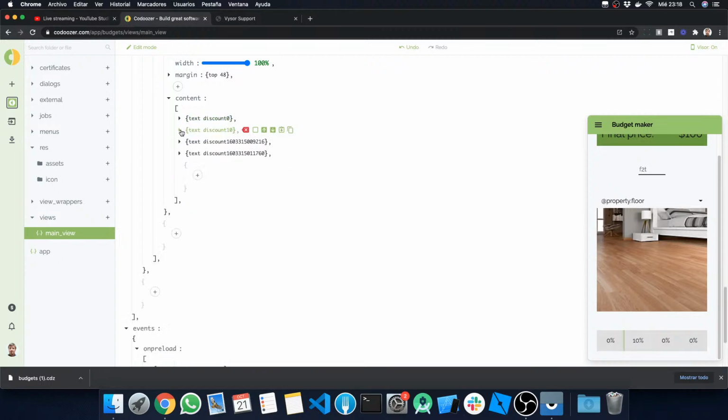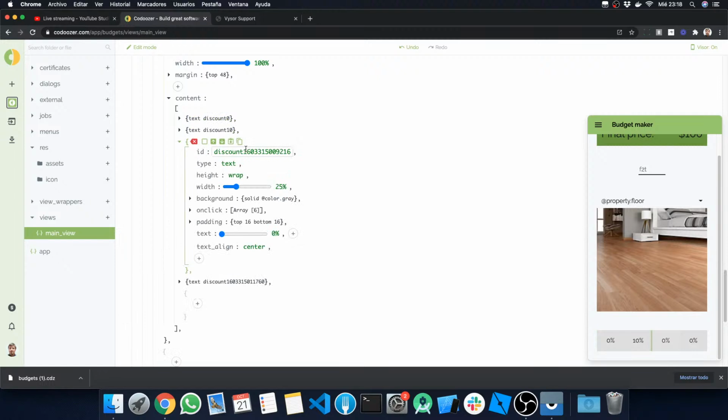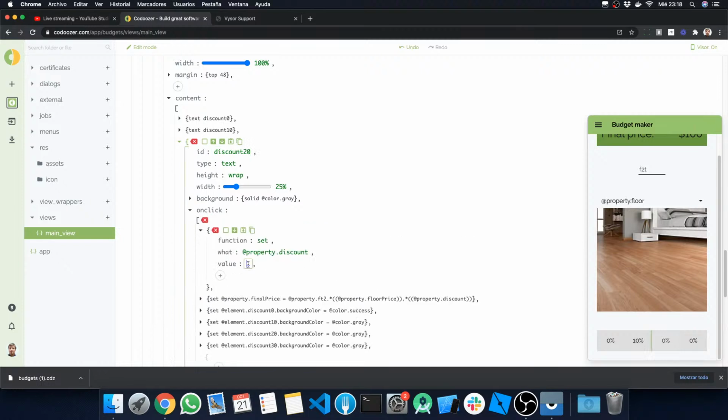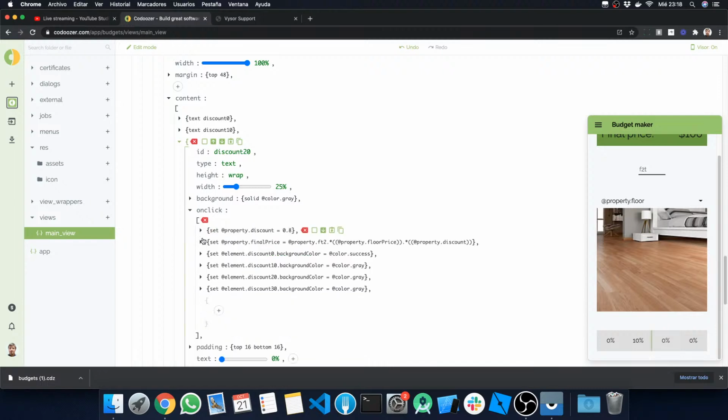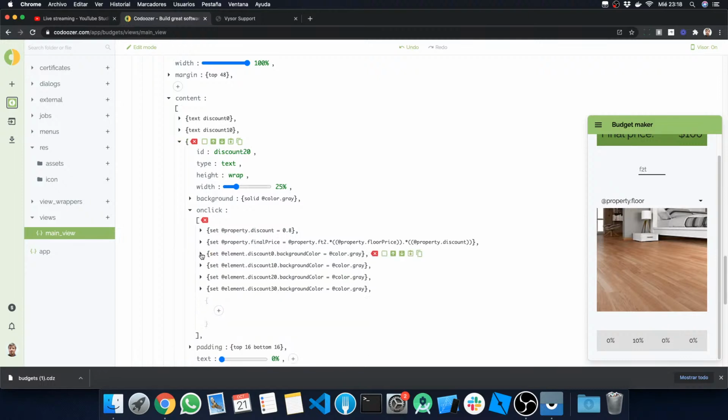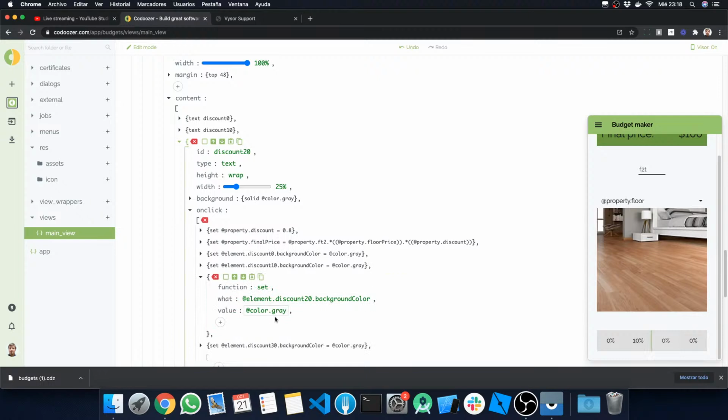Okay, so let's do the next one. It's discount 20, and the discount is going to be 0.8, which is 20% discount. Now I need to change 0 to gray and 20 to success color.